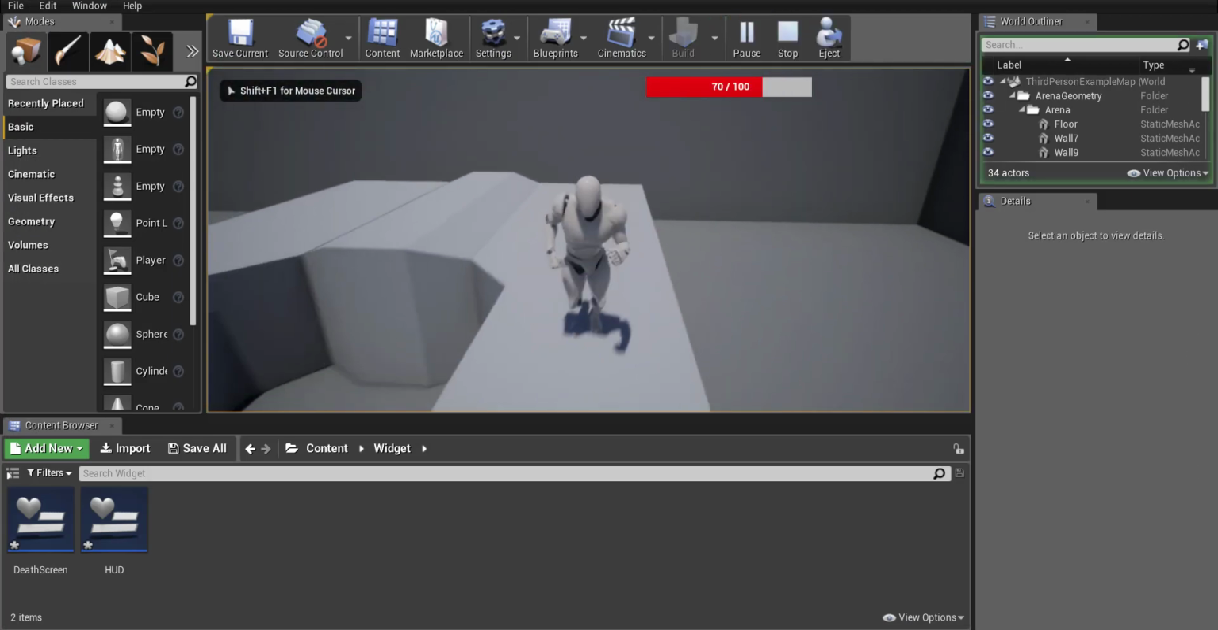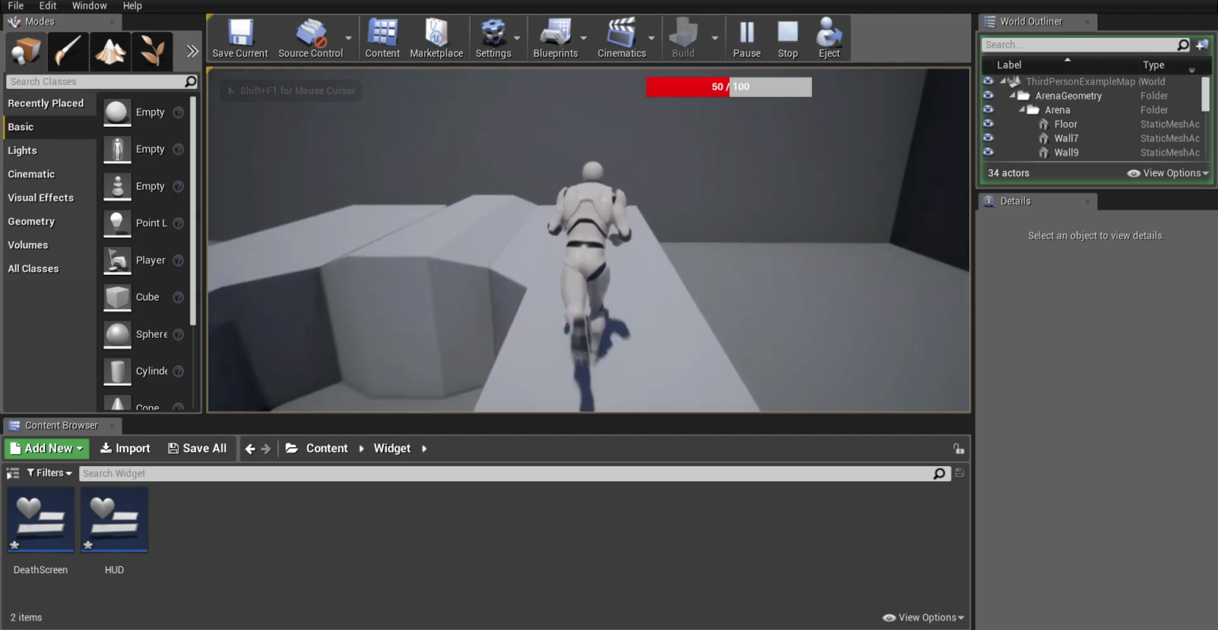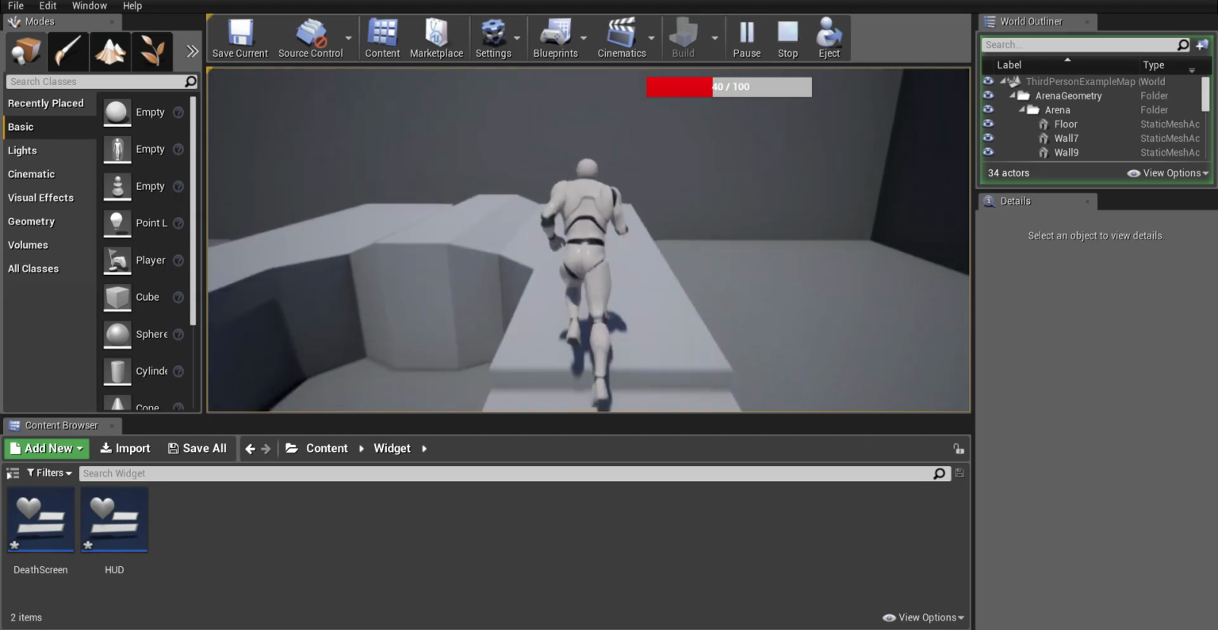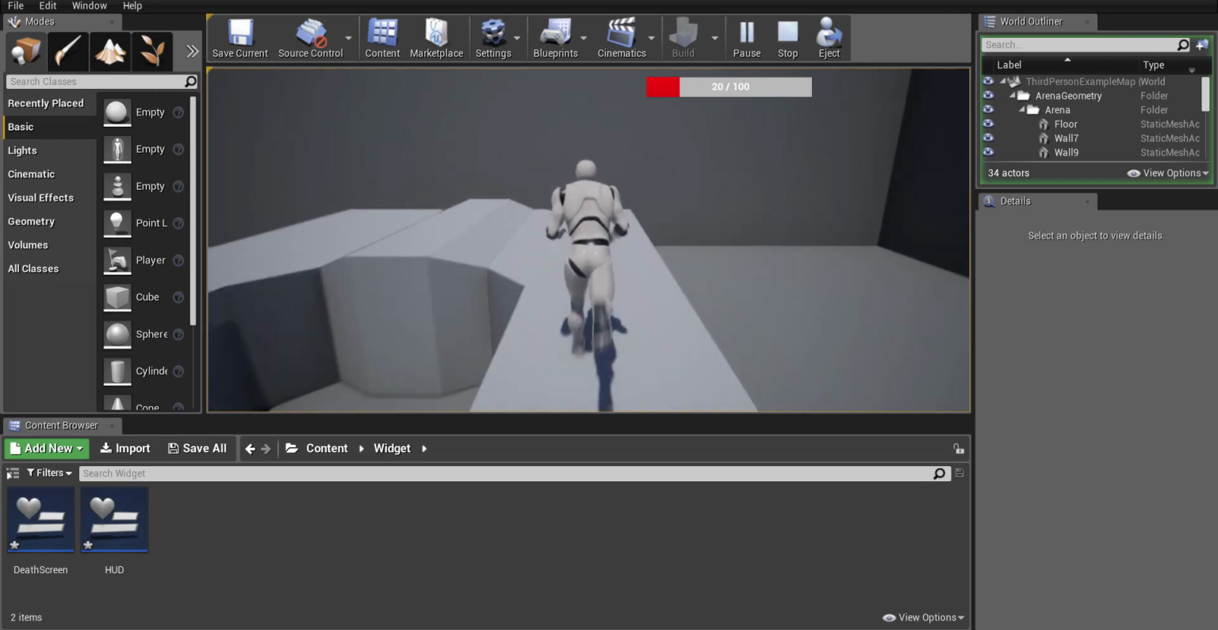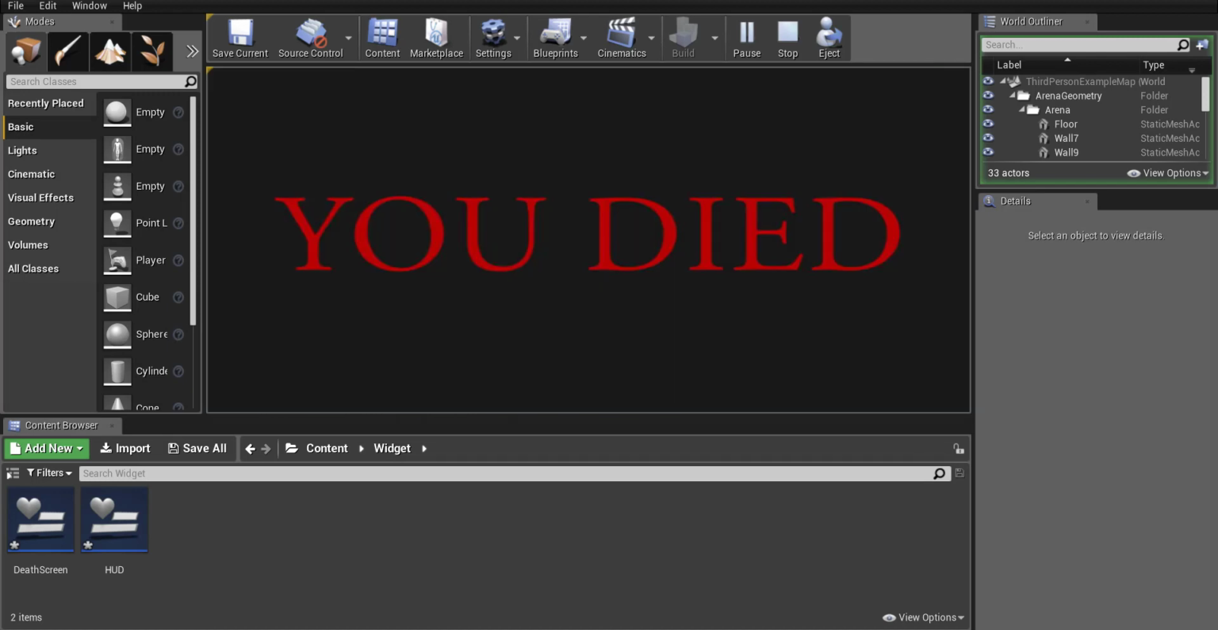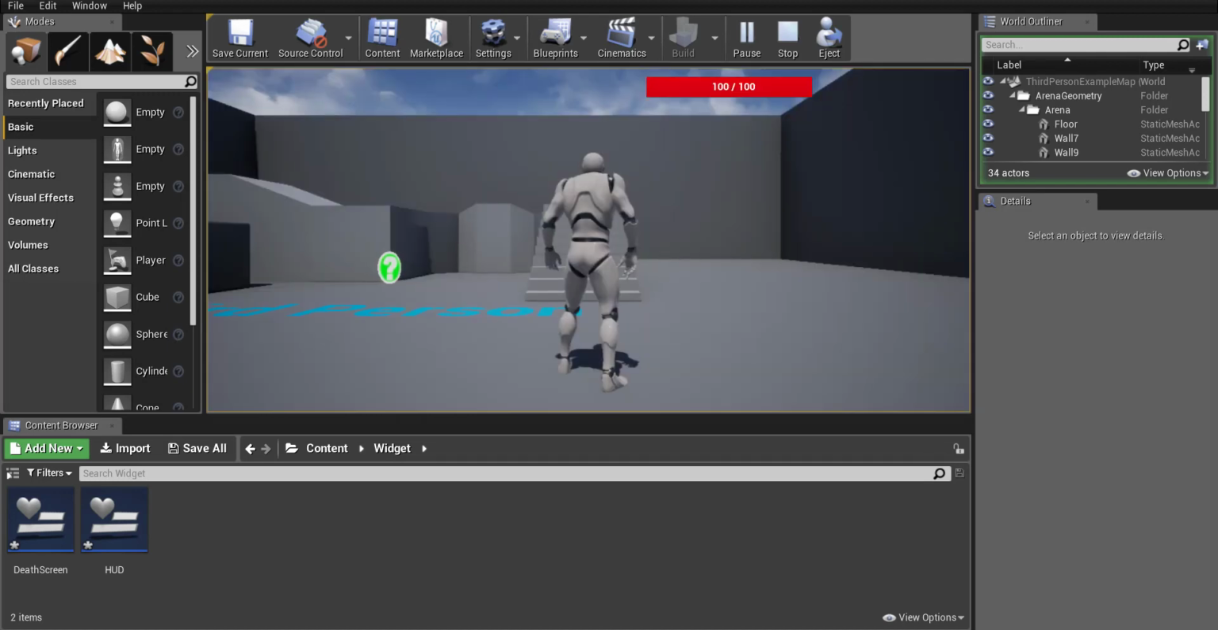Okay, let's compile this one last time, close out of this, play the level, and now when you run, it'll be worth it, everyone. So 3, 2, 1, and there you go. That's an official death screen.